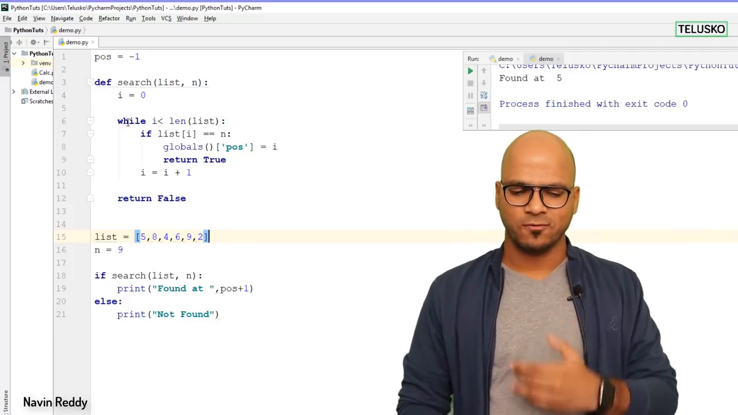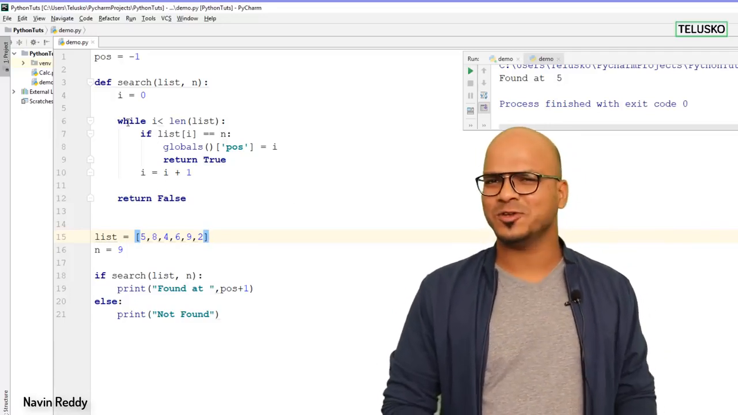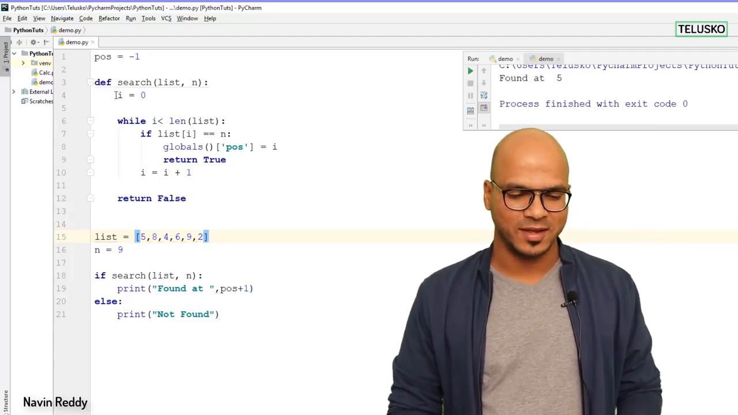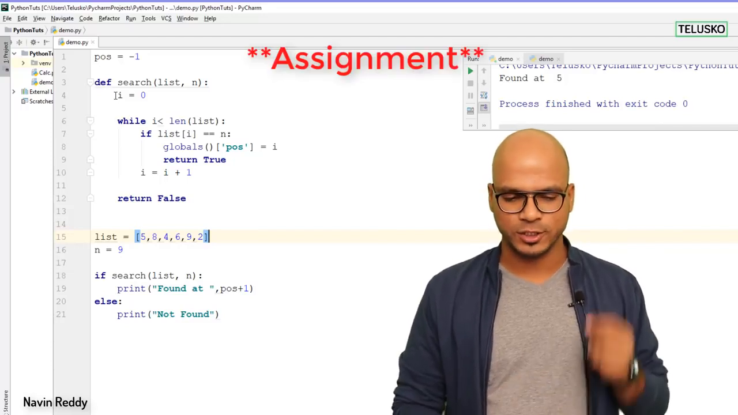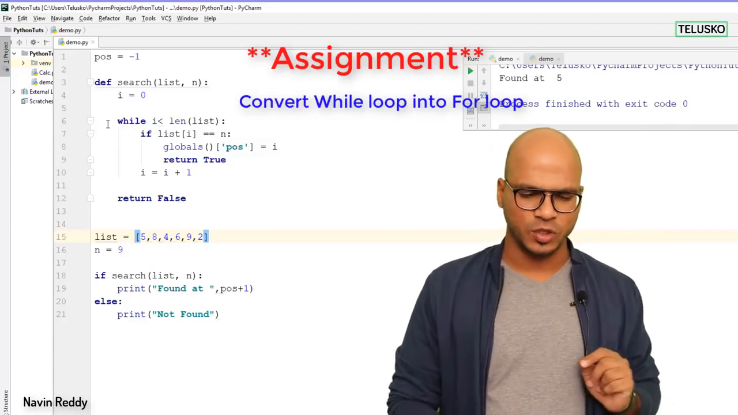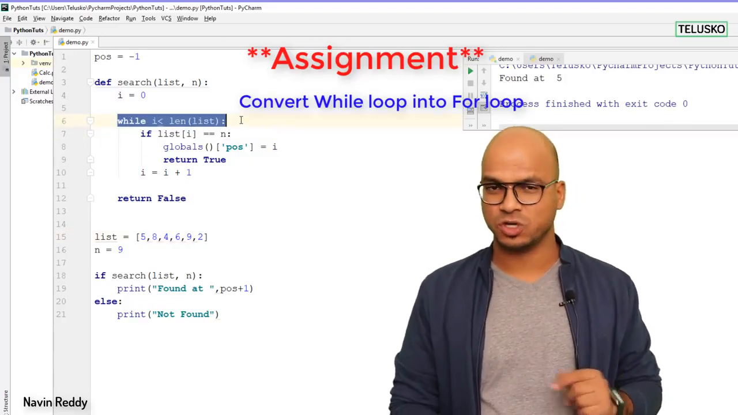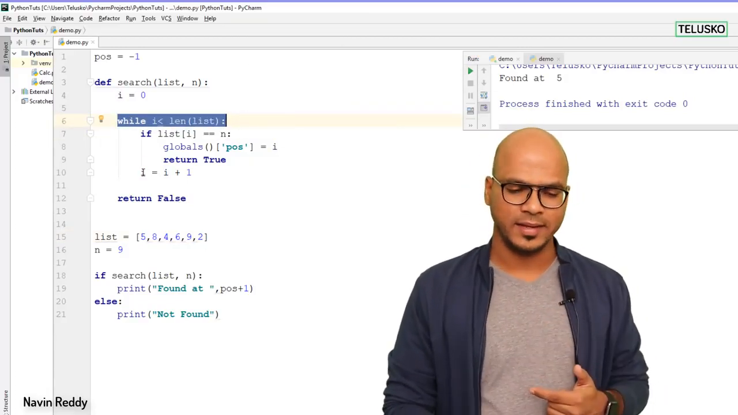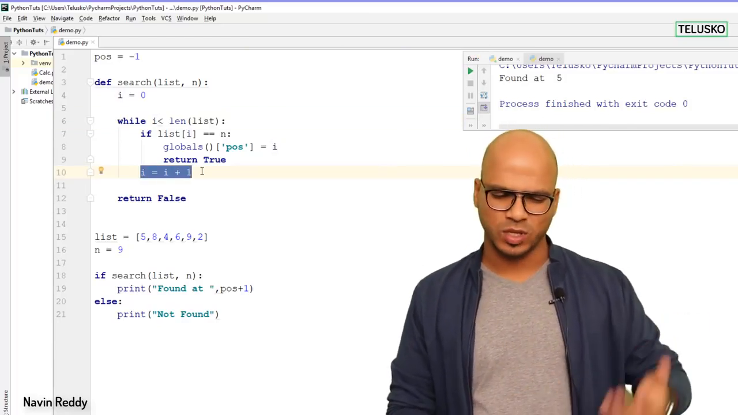Now, don't you think a for loop is better than a while loop? Why use a while loop here? We can use a for loop as well, right? In fact, that will be your assignment. So what I want you to do is convert this code into a for loop. There will be only one or two changes. Instead of using a while loop, you have to use a for loop. And in a for loop, we don't do the increment. So this is the only change you have.